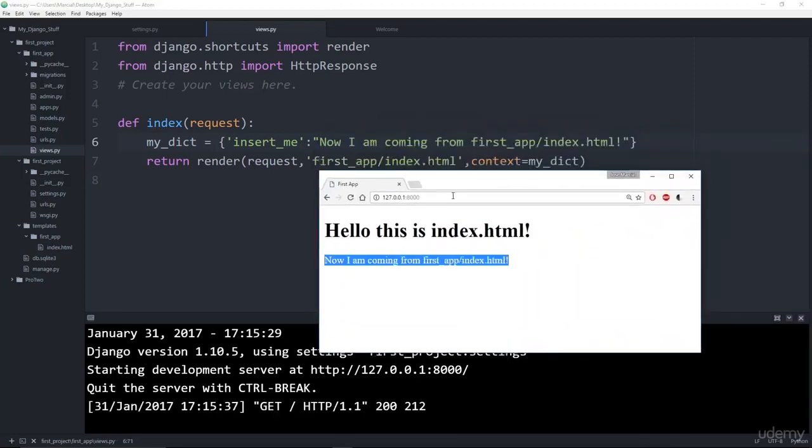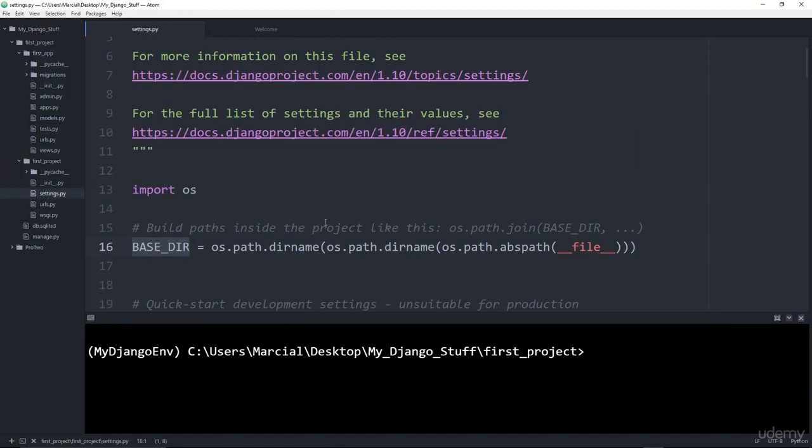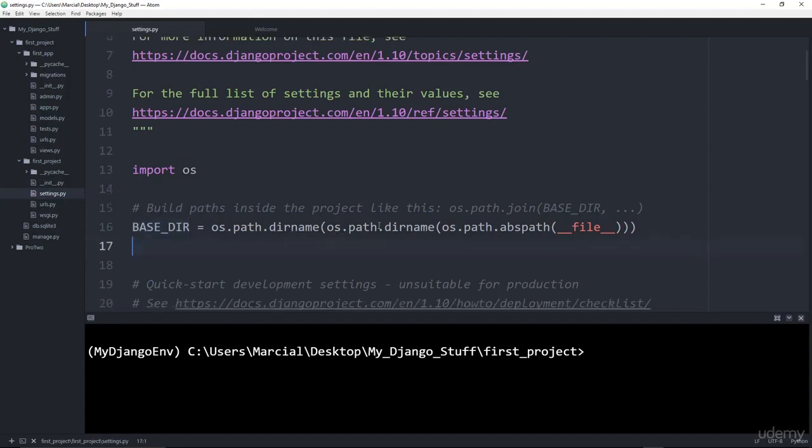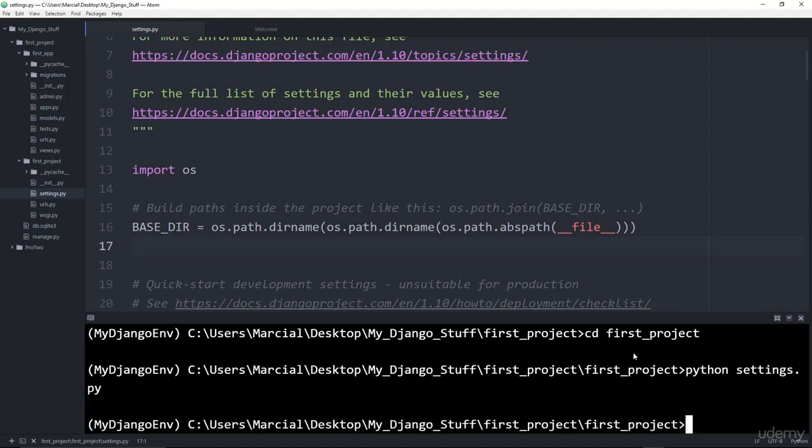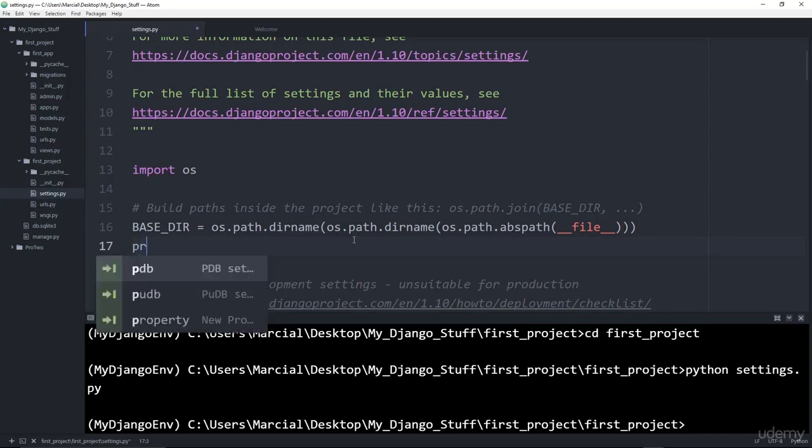And there's a base directory. And this basically builds the paths inside of the project. And if we actually just run this file, we can explore what these file paths actually are. So let's go ahead and do that. I'm going to change directory to First Project. That way I'm under First Project. And then right now I will say python settings.py. Hit enter, and we shouldn't see any output because we're not printing anything out. So we can run it.